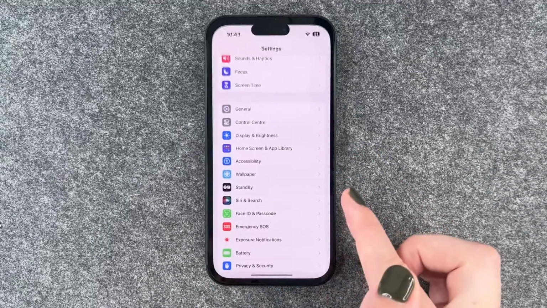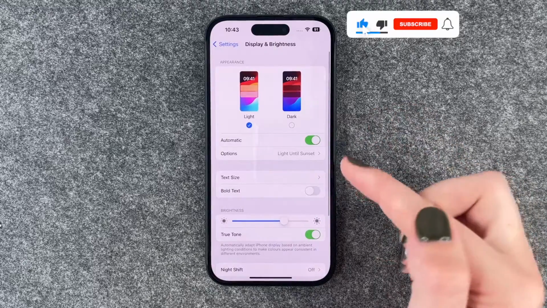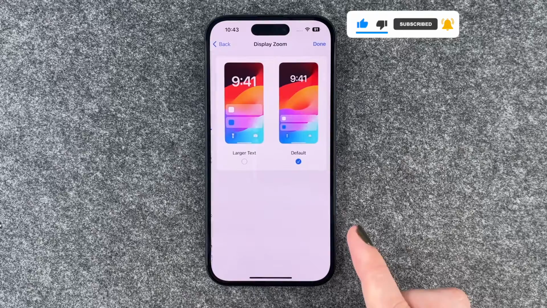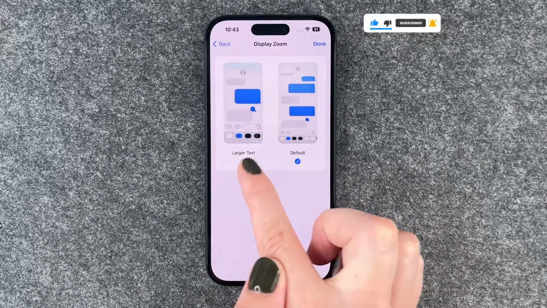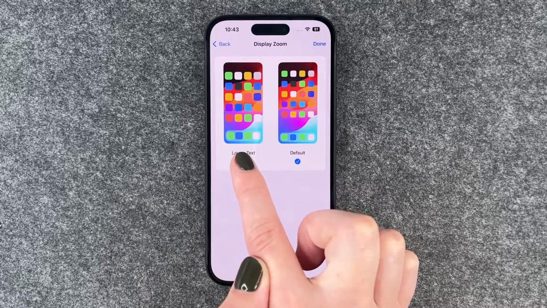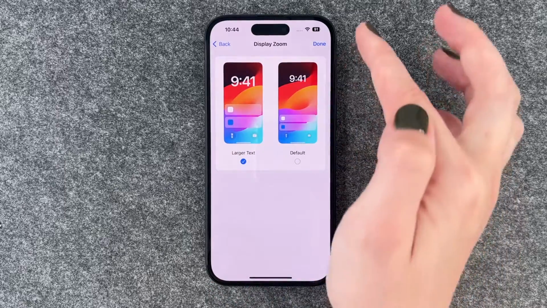For that, we want to go to settings and you want to go to display and brightness, and here you want to scroll down to display zoom. Click on that and now you can choose the larger text. You see the difference here. It's bigger, the icons are bigger, and we can say larger text now.